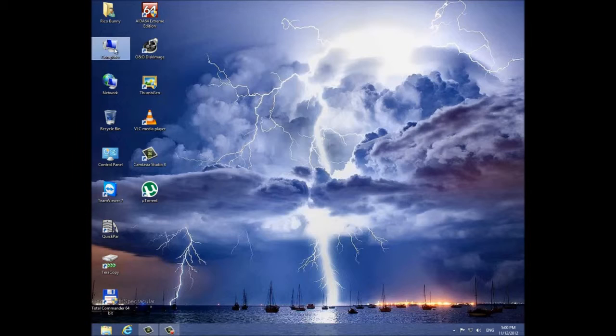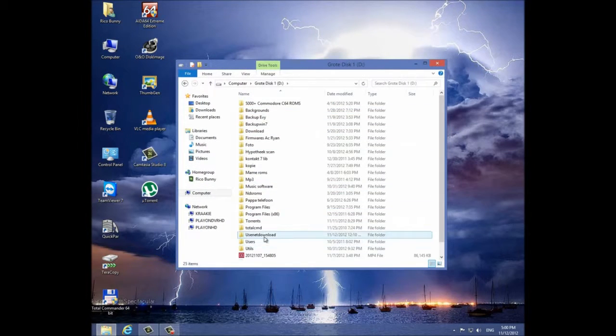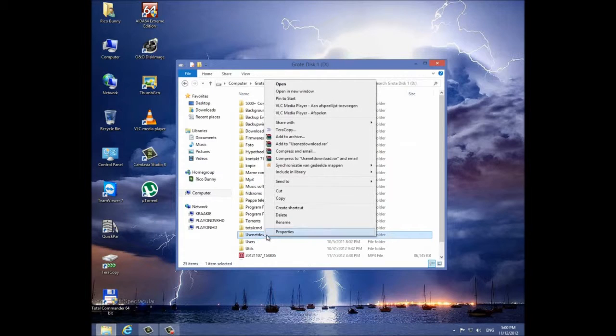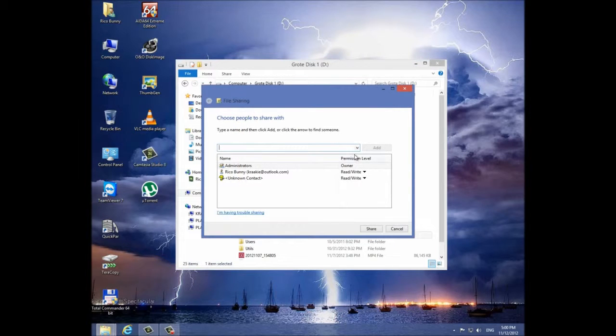In this case, I go to computer, I go to my big disk, I go to the folder Usenet download in my case. I choose right mouse, share with specific people. And here I can choose all the user accounts available on this machine. This is my admin account. This is an internal account. This is an internal account. And this is an internal account. And this is an internal account.